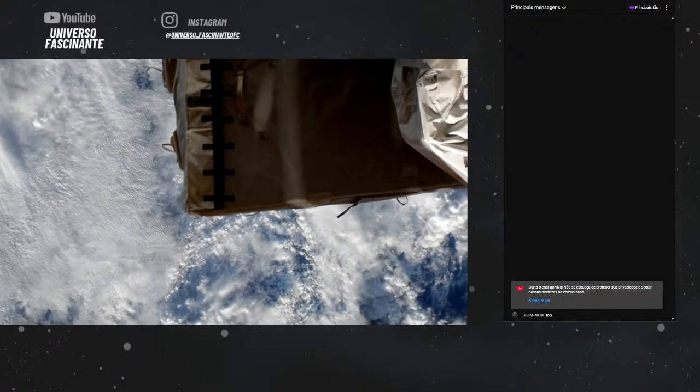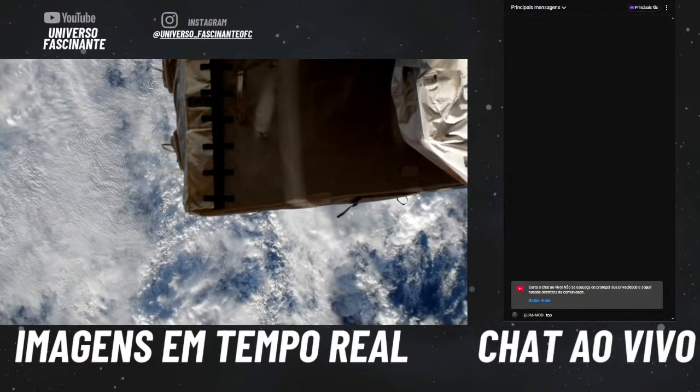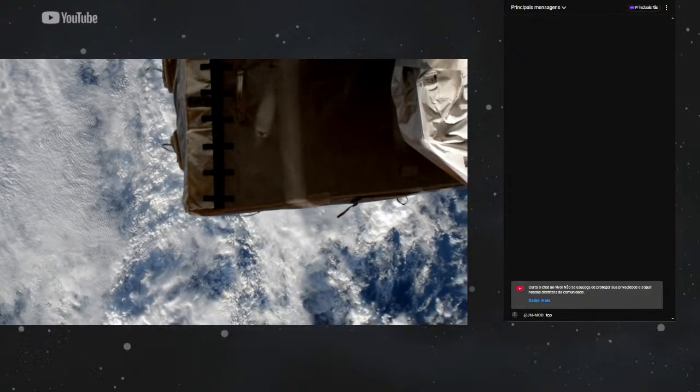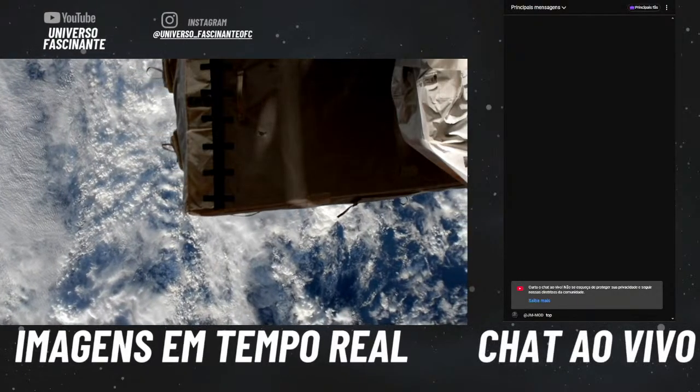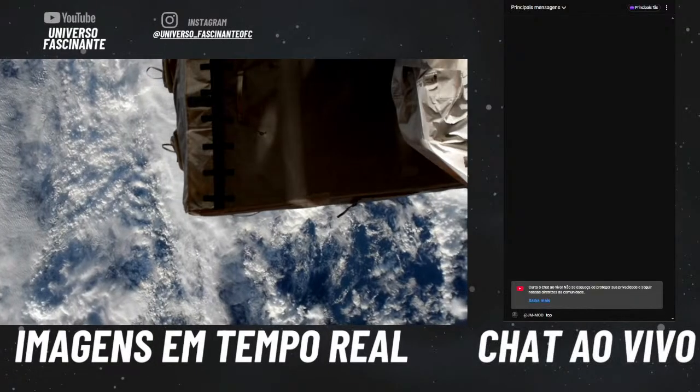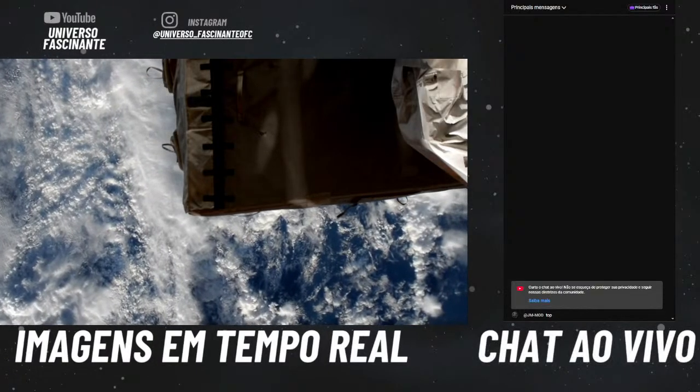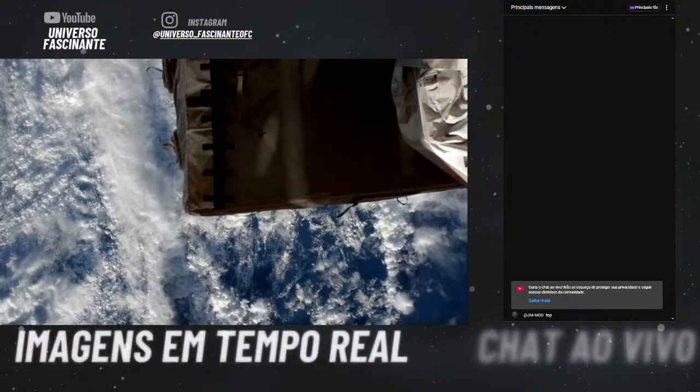That engine firing, the deorbit burn, is scheduled just 35 minutes and 18 seconds from now. The deorbit burn will begin at 10:09 and 46 seconds p.m. Central Time, 11:09 and 46 seconds p.m. Eastern Time.